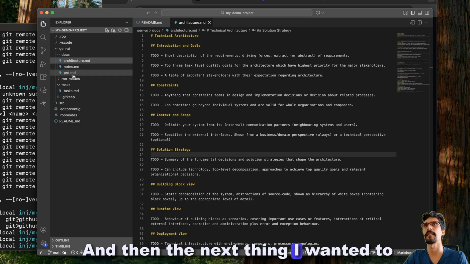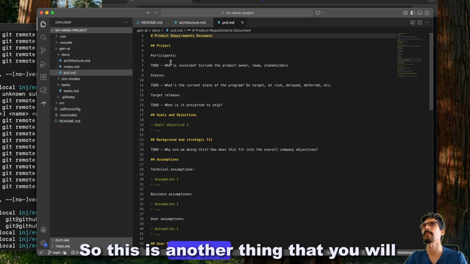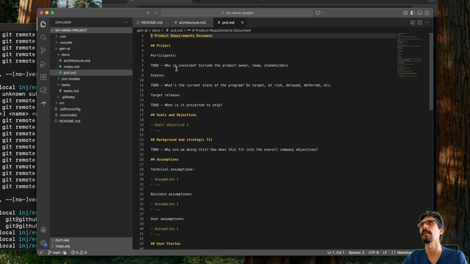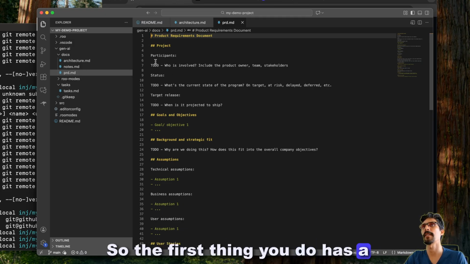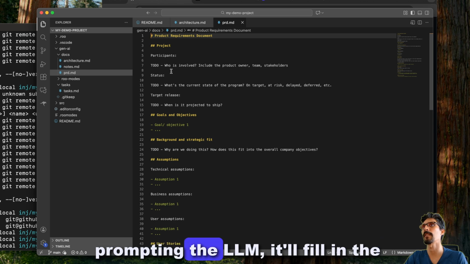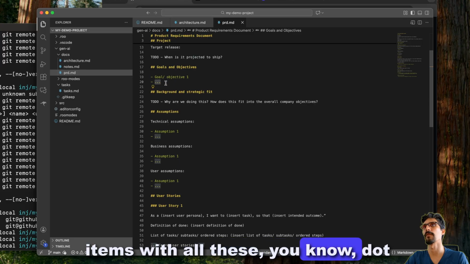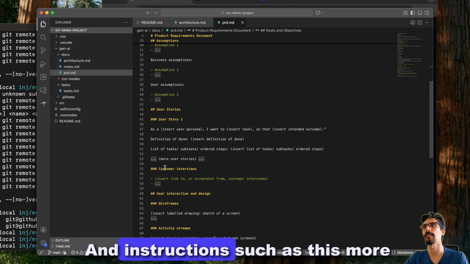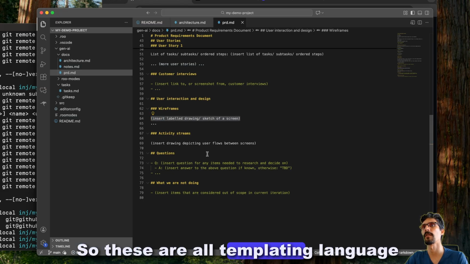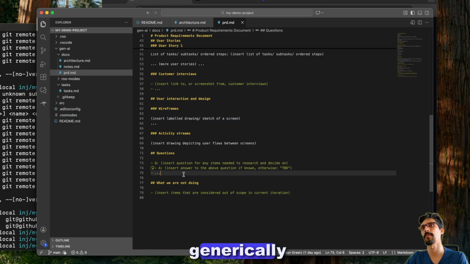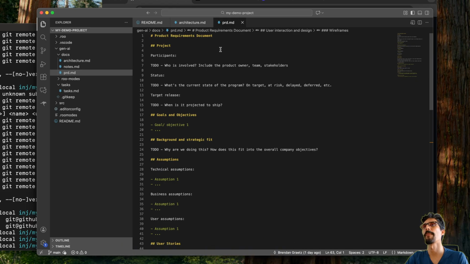And then the next thing I wanted to show you was a PRD, which stands for Product Requirements Document. This is another thing that you will create during the planning stage, and it follows the same pattern. Basically, it has a template, and the idea is that by prompting the LLM, it'll fill in the blanks for you with all these to-do items, and instructions such as: more user stories, insert such and such, etc. So these are all templating language that LLMs generically are able to understand, and we're making use of those. So this is all set up for you.